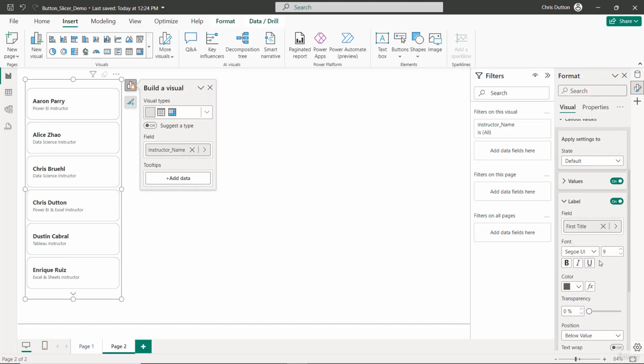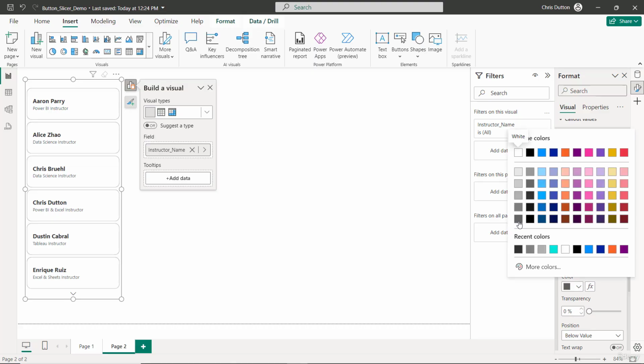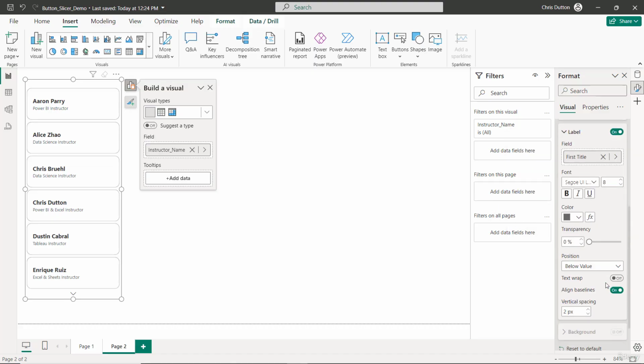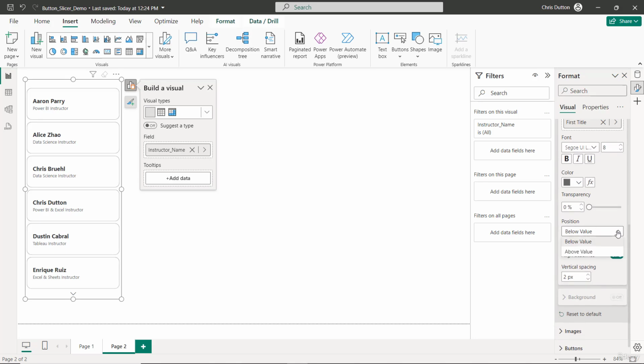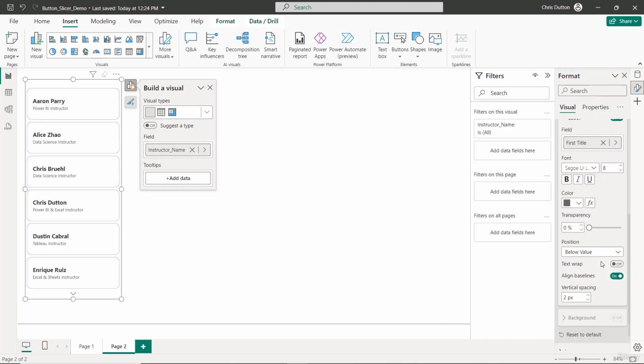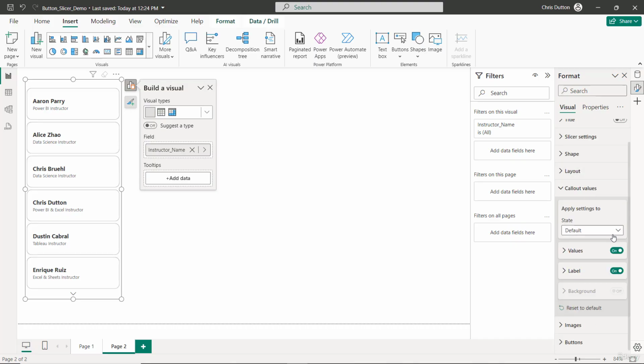Let's just make some small modifications here. Maybe we switch to a lighter font, size 8, and kind of medium gray looks good. And you can change the position to above or below your values. You can also adjust the vertical spacing, just another example of the fine tuning that we're able to do to really customize these visuals, which is fantastic. So labels are looking good.